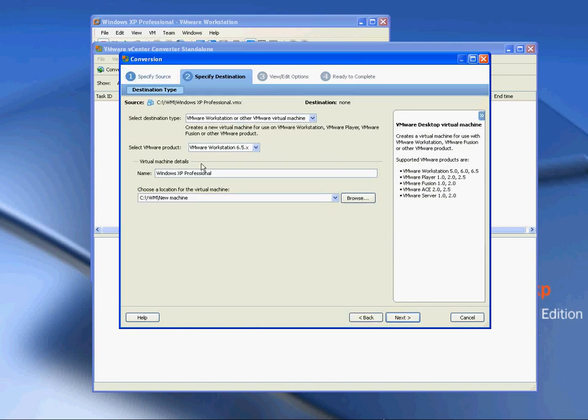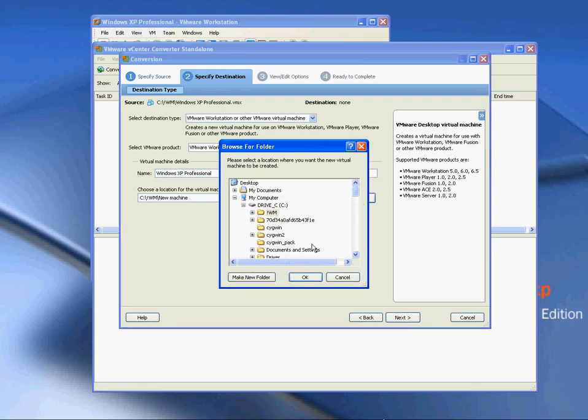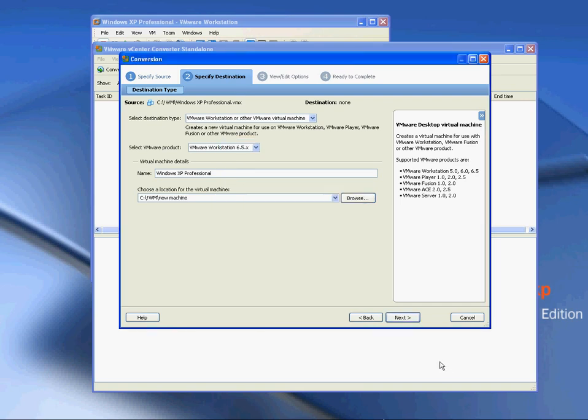Now you want to choose the output of this new machine. You need to have space enough that is larger than the actual size of the original hard drive, as you actually convert everything into a brand new machine. You browse to the location where you want to store it. In this case I make a folder called New Machine. Click OK. Click Next.